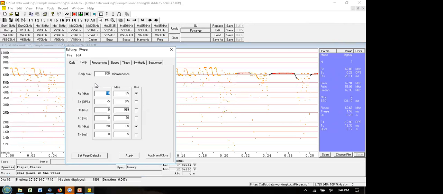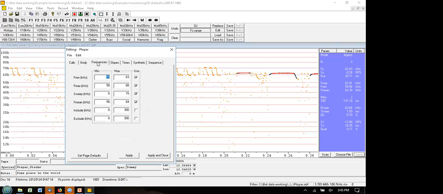This is the body of the bat call. Right now, what I've ticked, this is the characteristic frequency. I'm accepting for the filter between 58 and 65 kilohertz. If I turn that off and turn off the frequency of the knee, that doesn't change a whole lot. That's still showing that species there.